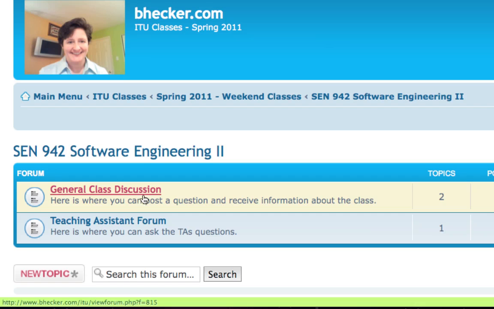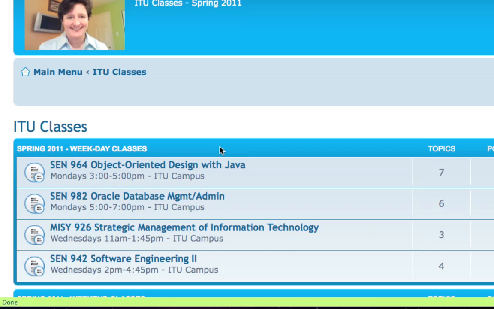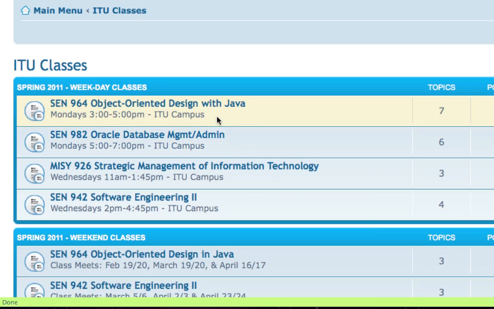What you're going to see in here are forums, and so in your section, which is a little bit different than the weekday section, it's just the forum. So we have class discussion and a teaching assistant forum where you can post a question. You have to actually register, sign up on the board in order to post questions, and it'll prompt you through all the questions you have to answer in order to get subscribed. And you don't have to have an ITU login or anything to do that. It's just an outside system. You have to go into the weekday in order to see the materials for the class.